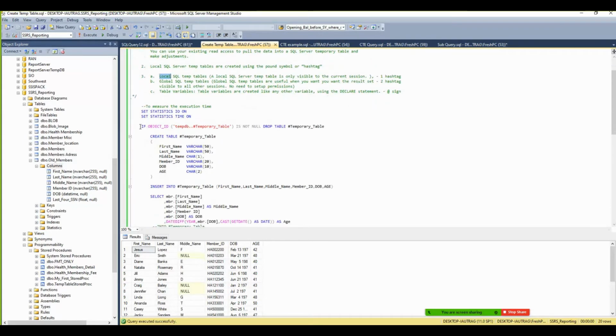So for the IF statement, if the object temp table is not null, that means that table exists in this session. We want to drop this temp table. That's the purpose here.